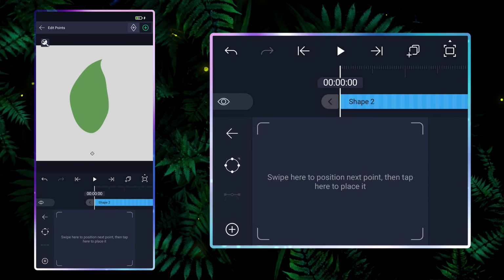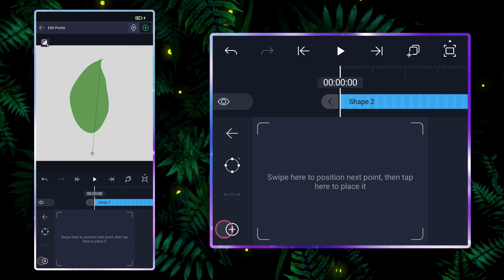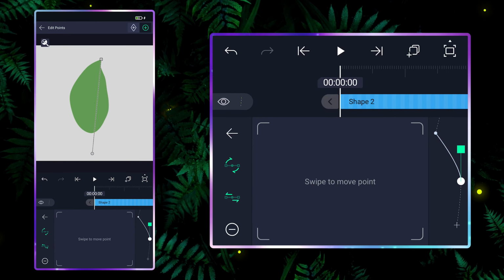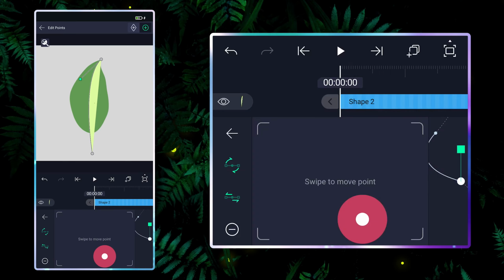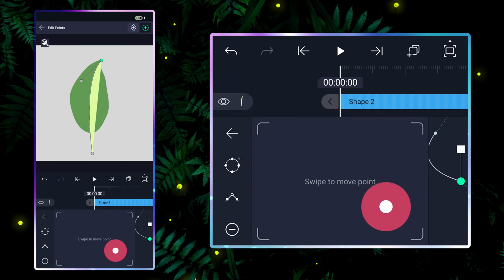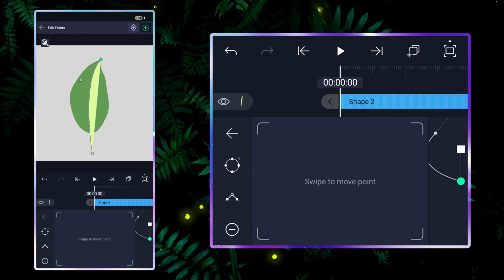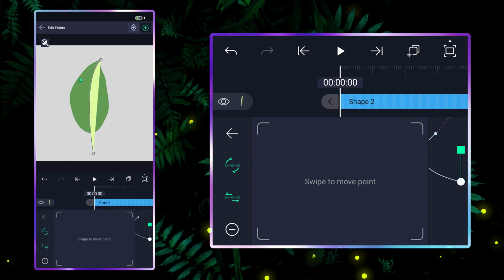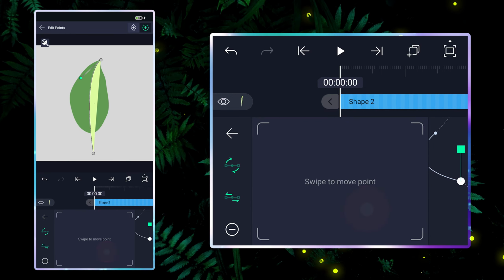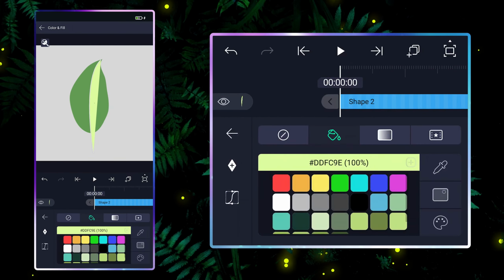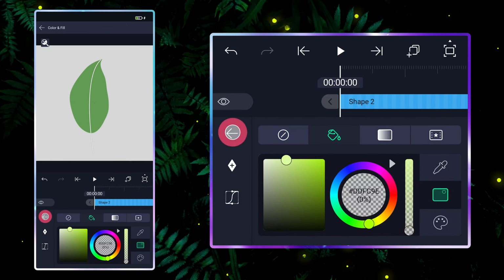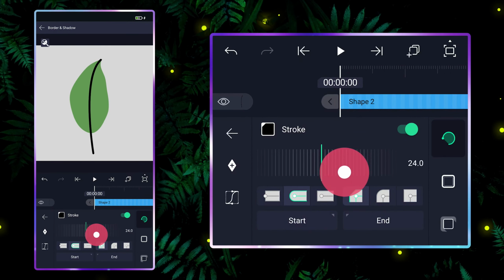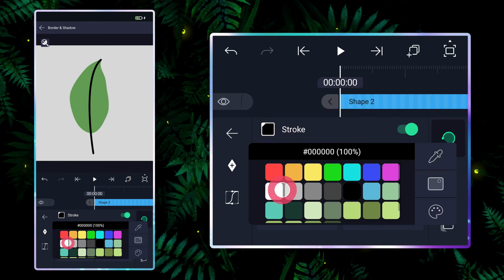Midline, and add a little curve to it. Change its color to transparent and add a stroke to it. No need to change its color for now.